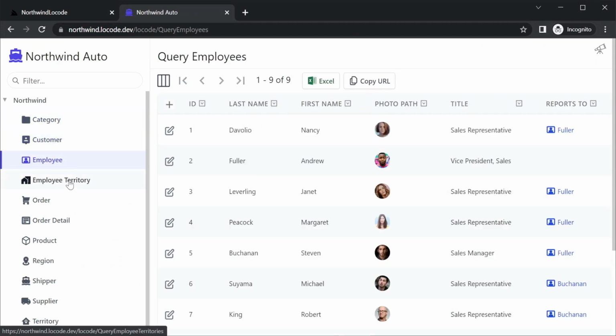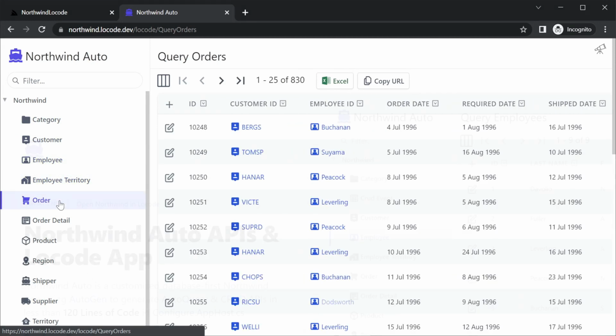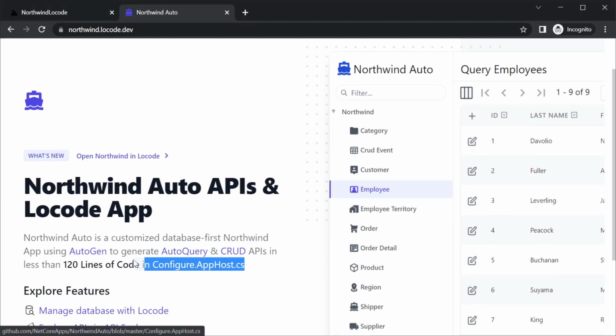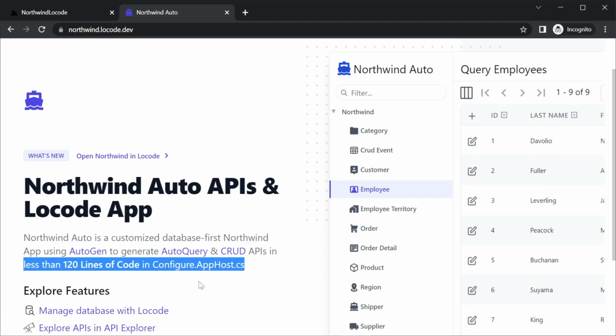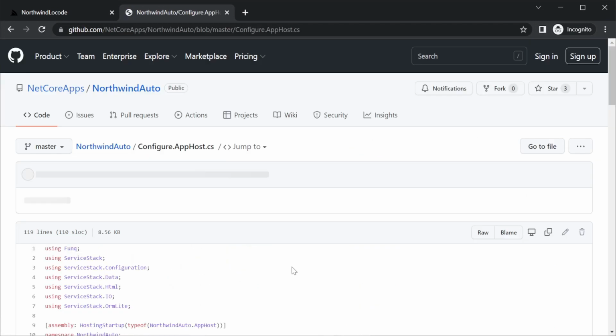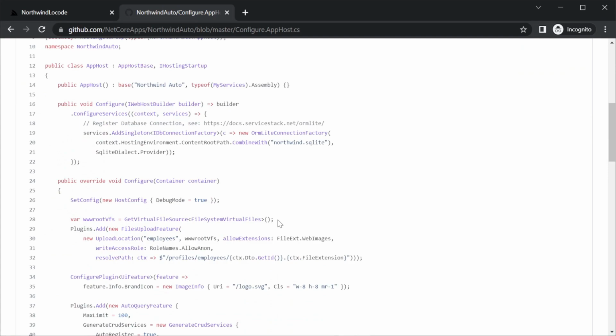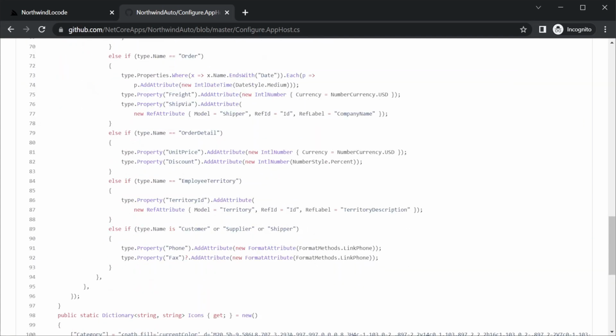Here we can see this example with a series of customizations, and complete configuration is built with less than 120 lines of code. This can be a great approach for prototyping or an internal application that can be built quickly for back office staff to manage data.